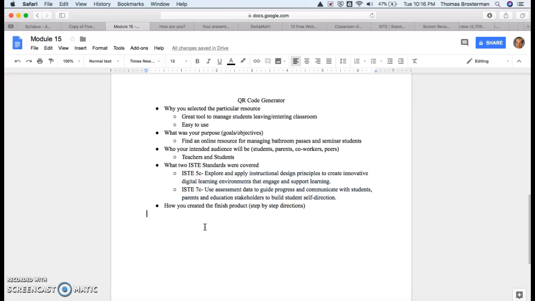My intended audience, teachers, mostly, because other teachers would use it, but then also the students would use that as well. And also I could teach students how to use these QR codes to their benefit with whatever things that they want to link these QR codes to if they want to.